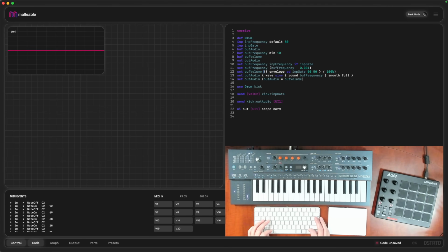So that we can test this, I'm going to temporarily disable the envelope. You can see a sine wave at 10 Hz on the oscilloscope, but when I press this pad, it will increase to 80 Hz. And when I let go, it will start to decrease.